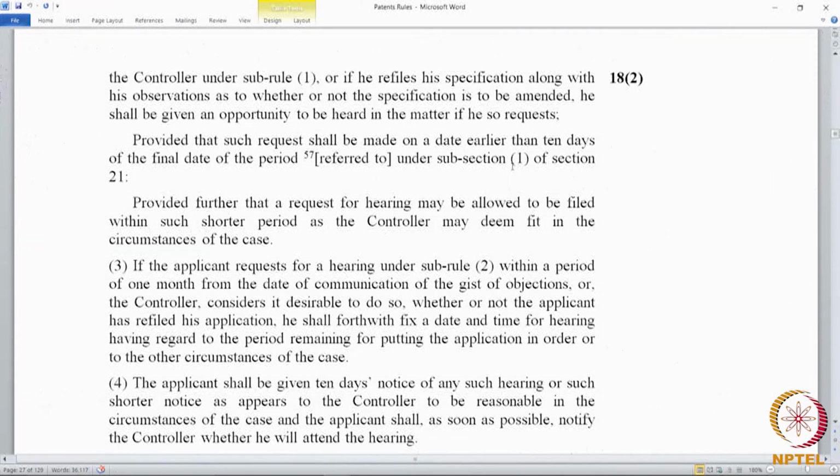Subrule 2 further continues, provided further that a request for hearing may be allowed to be filed within such shorter period as the controller may deem fit in the circumstance of the case. The controller may have a shorter period for the applicant to request for a hearing, and that is left to the discretion of the controller.